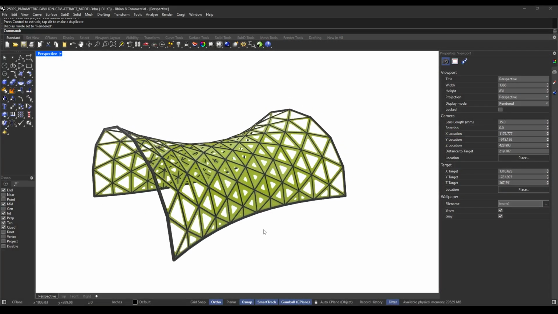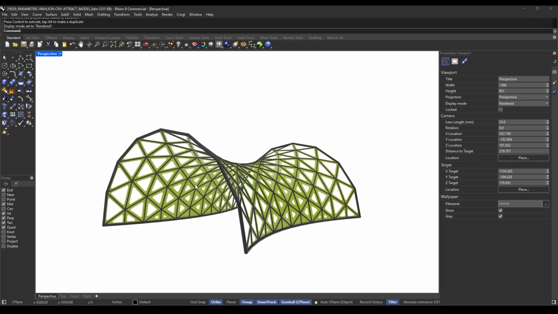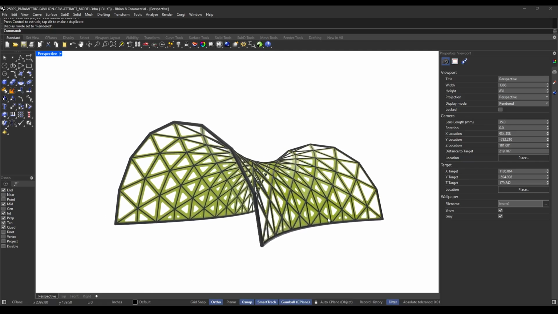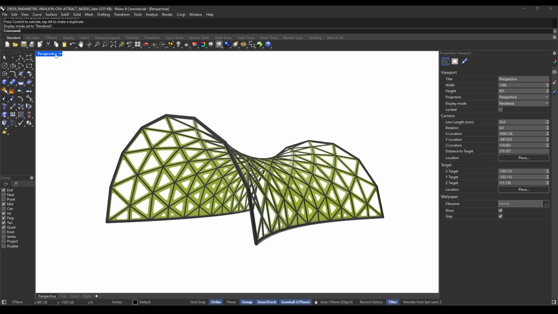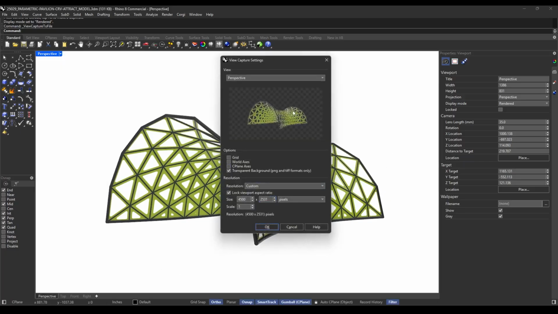So now what I'll do is I'll find a view that shows the display of the change of the pattern. So I think this is a good location. And what I like to do is go to perspective, right click, capture to file. And you can do transparent background or not. It doesn't really matter. What's important is that you pick a view that you like and that your resolution is fairly large. This way you can make sure that when we render it, it captures everything correctly. So let's go to OK.